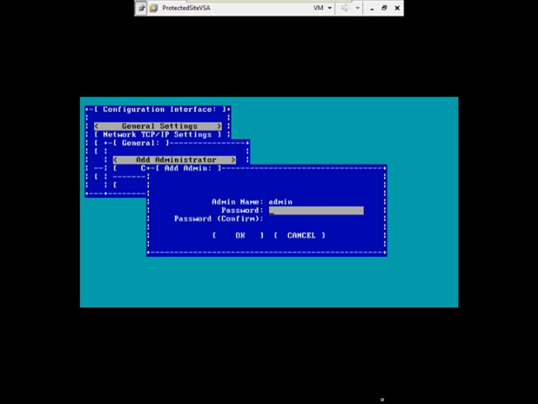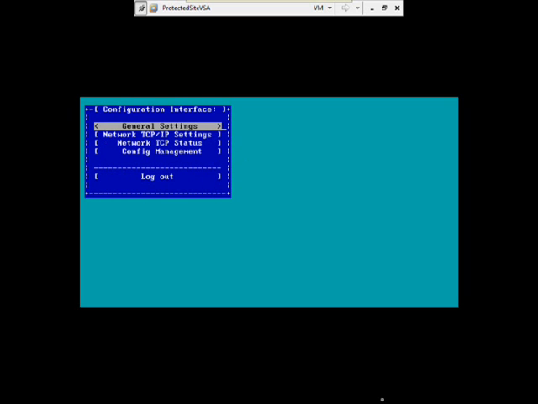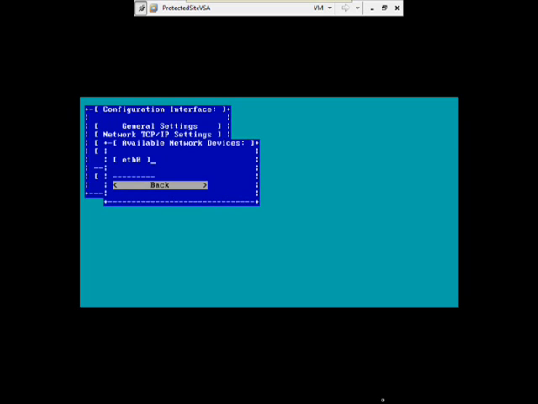I keep it simple for the sake of this training. You will want to make sure you write this password down because it makes it a lot easier if you can remember that later when we need to log back in to administer the VSA. Arrow down to hit done. That'll actually bring us back to the other menu, and then go to network TCP/IP settings and hit enter.